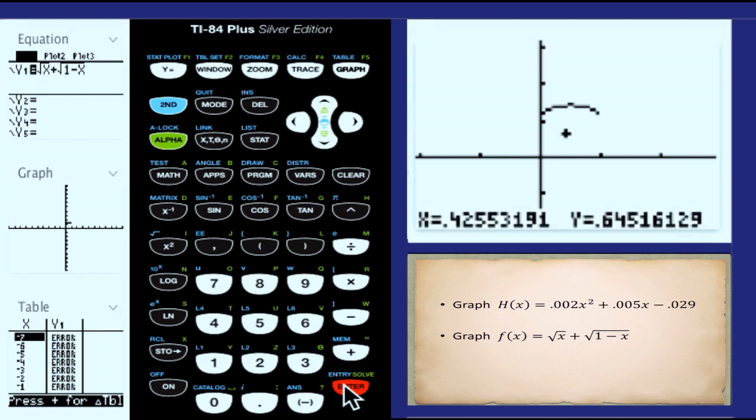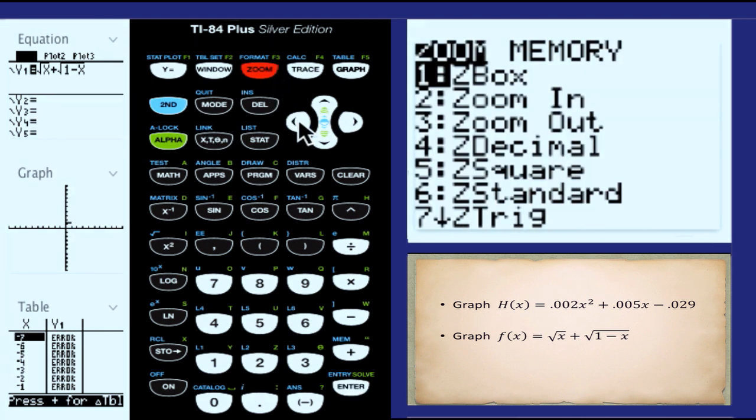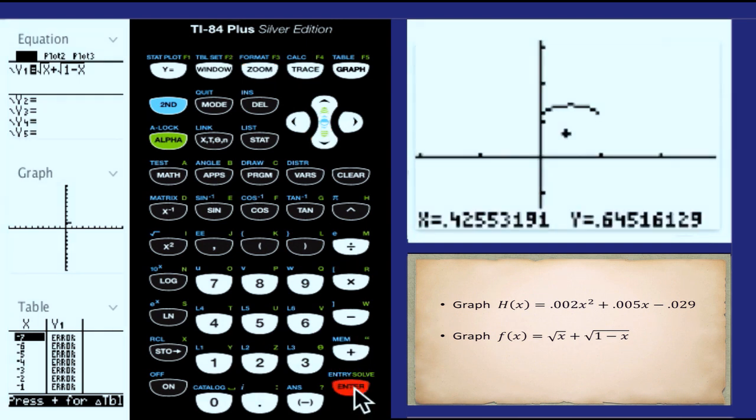And so you can see that the screen changed, and the X is where I had just placed my cursor. So I see a little bit better of a picture, but I still don't quite see it well enough. So let me zoom in one more time. So again, I'm going to go to zoom, and I'm going to go to in. So zoom in, which is number 2, press enter.